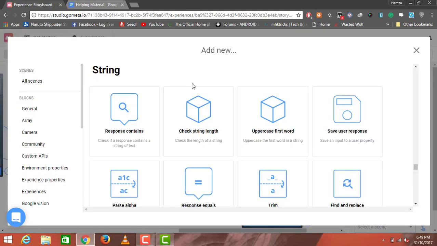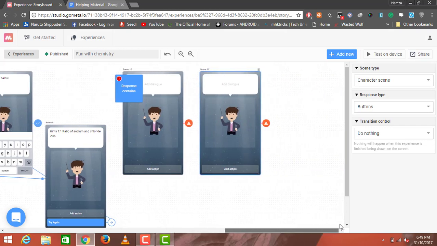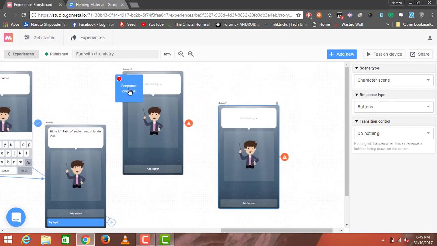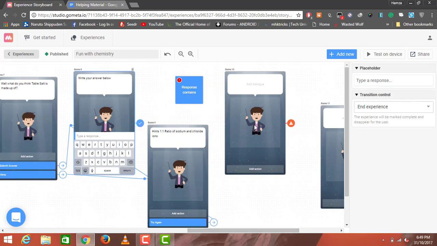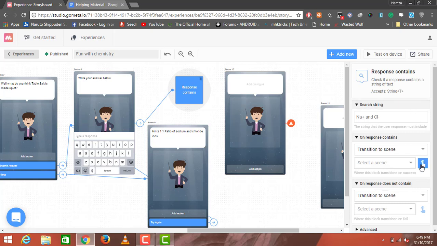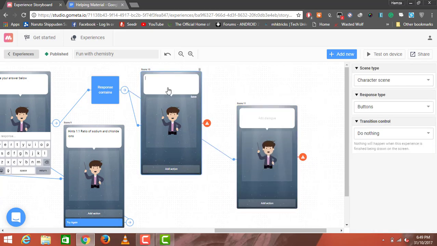So I'm now gonna add two scenes, one for the right answer and one for the wrong one. Both will be character scenes. I'll change end experience to transition to scene, and I'll transition it to the response contains block. Now I'm gonna join all these scenes together. For the right answer, I'll transition it to scene number 10, and for the wrong answer, I'll transition it to scene number 11.